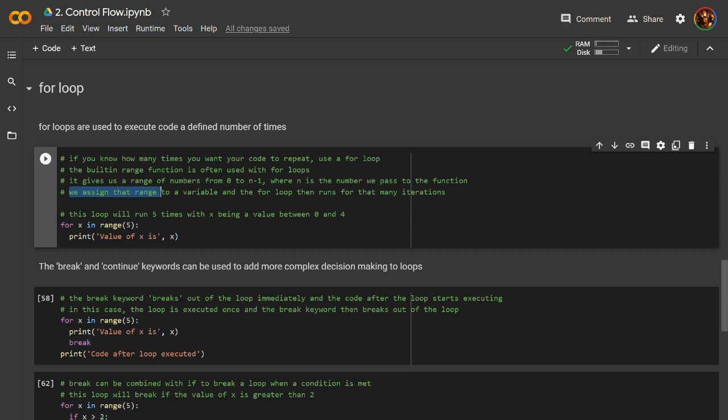To use a for loop, we assign that range to a variable, and the for loop then runs for that many iterations.